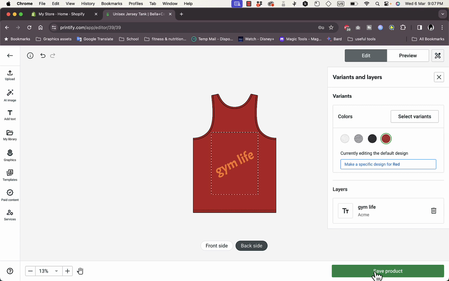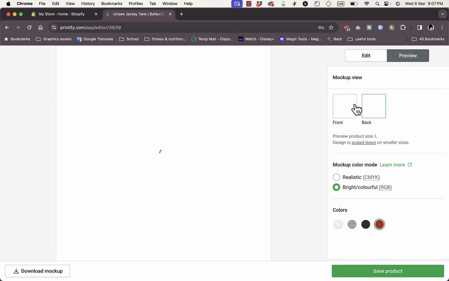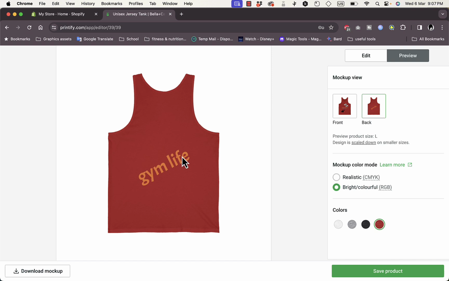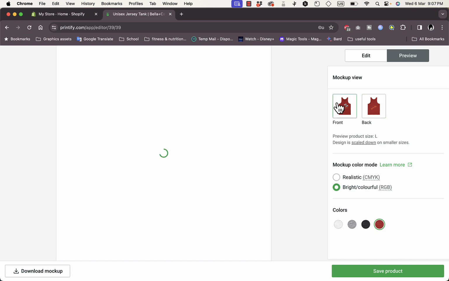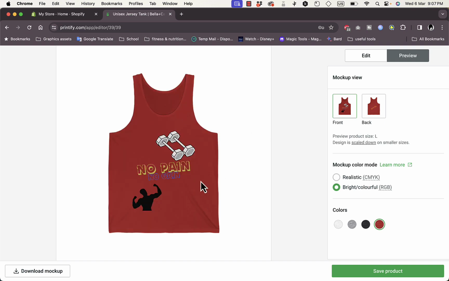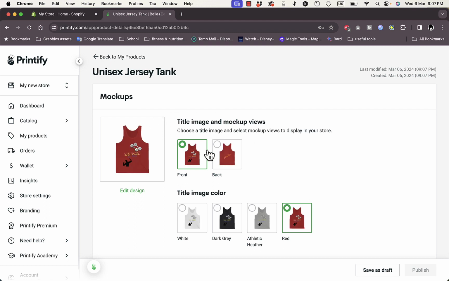Okay, and now I'll go ahead and click on save product, or you can click on preview here to preview how your product will look. So it's loading the images here. So in a second, I'll see how my product will look as an actual product. Okay, looking good. Now let's save it. And now the product is saved. And these are the color variants that I selected.